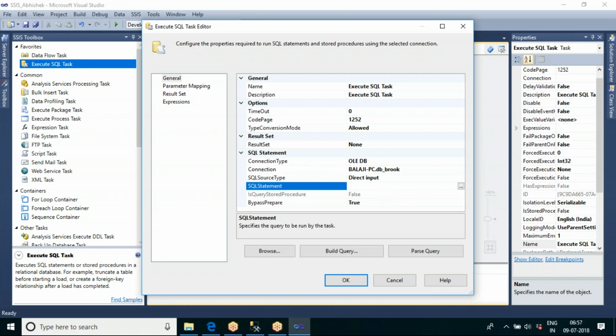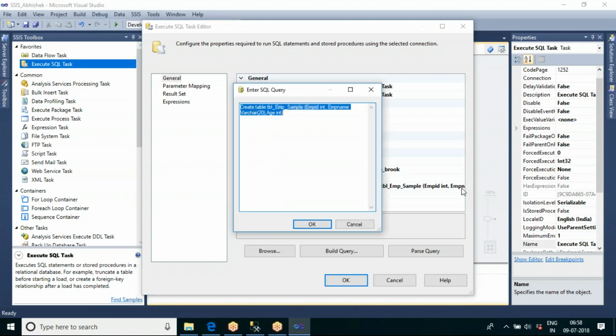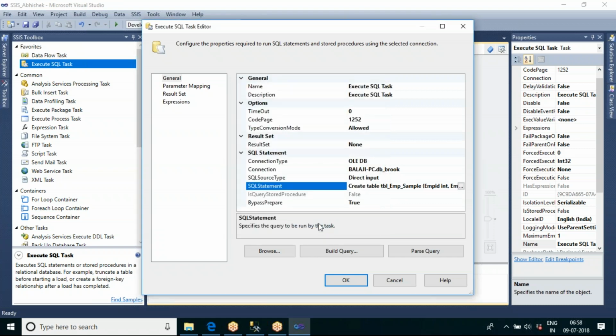Now you want to create a table under this dbbook, no? So let us go and write a create table command. So table underscore emp. Okay, so let us give some names, sample. Let us give some column names. So create table, table name, integer, and employee name, varchar, comma, some age as integer. So now you can go and see, if you want to see the full query, you can go and view like this also. Okay, so that's it.